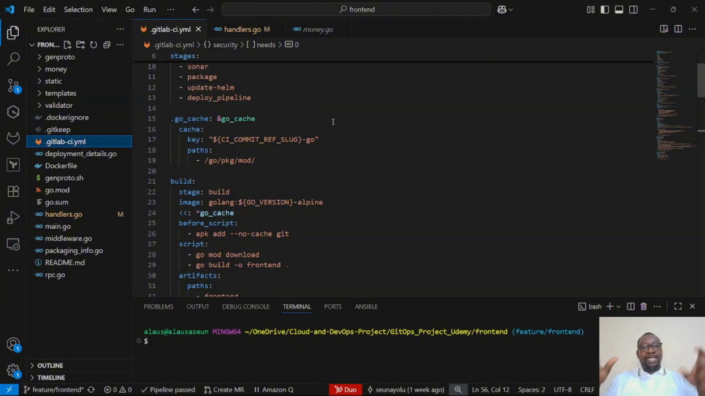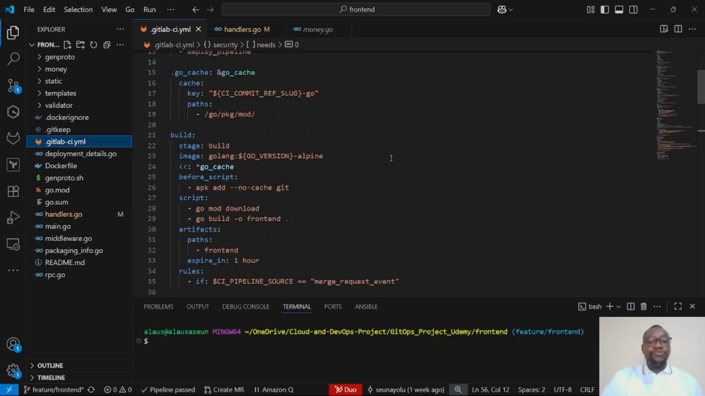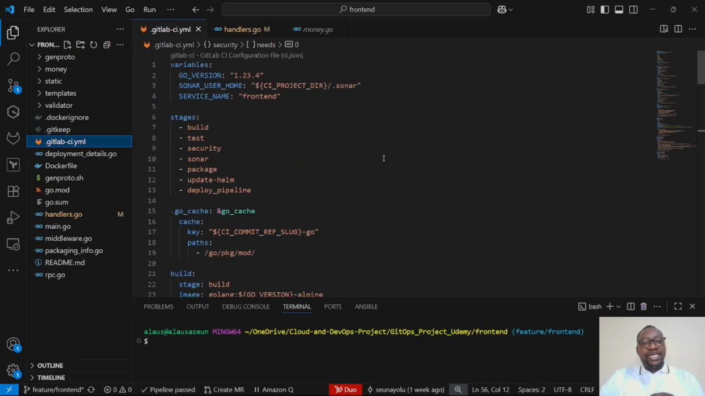It doesn't show up in our pipeline because it is hidden. So here we have the build phase. In the build phase, we have the build stage, and then of course the image that we want to use to build that stage, and then we have the anchor, and then the before script. One of the things we're installing here is the Git tool into that image.